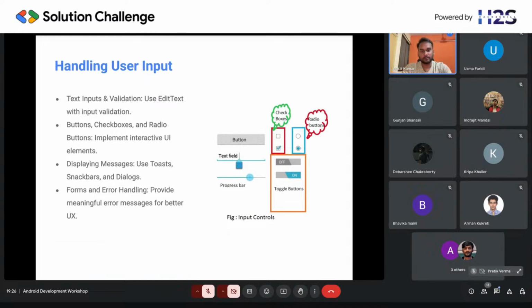Dialogues are for, let's say, "Are you sure you want to log out?" Those kinds of pop-ups are called dialogues. There are forms and errors as well. You can handle errors as well in this.